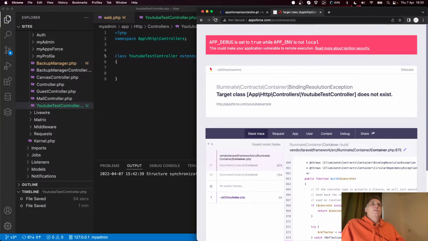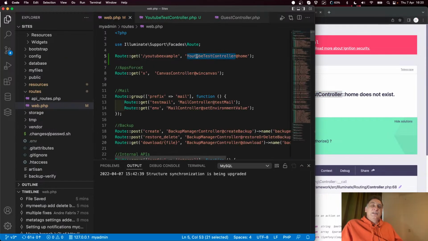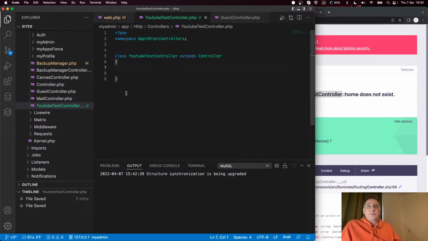Is this going to work now? No, of course not. But now I got a different message, it says method home does not exist in my YouTube test controller. First it was complaining that I don't have a YouTube test controller, which was true, I didn't make one. But now, because I made one, it is going to that controller and finding a function called home, and of course I didn't define that function, so it doesn't exist.